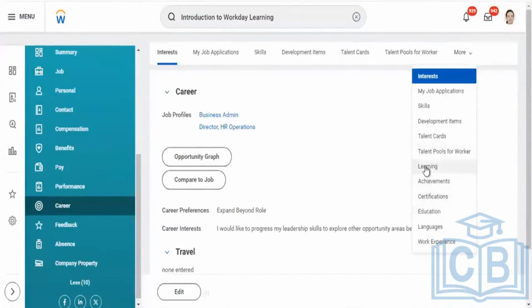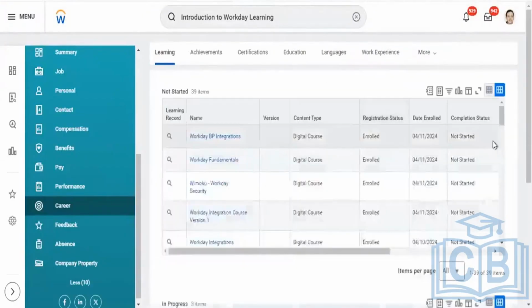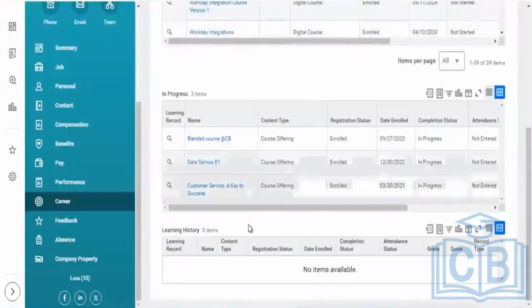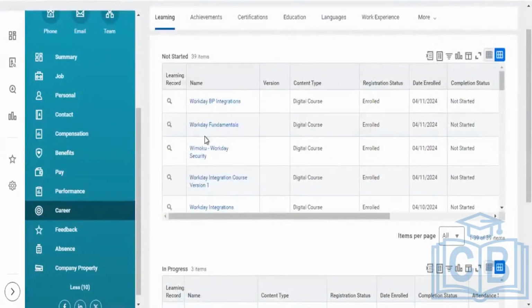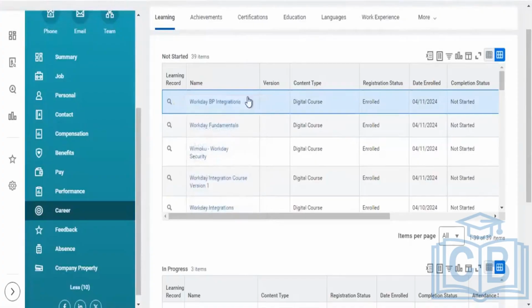If you go for learning, whatever the employee has completed, you should be seeing it here, but there is nothing the employee completed. Since I am a learning admin, what I can do is mark something as complete. I can go to related actions, I can manage enrollment completion. Once I click on this, the employee will be able to complete this.